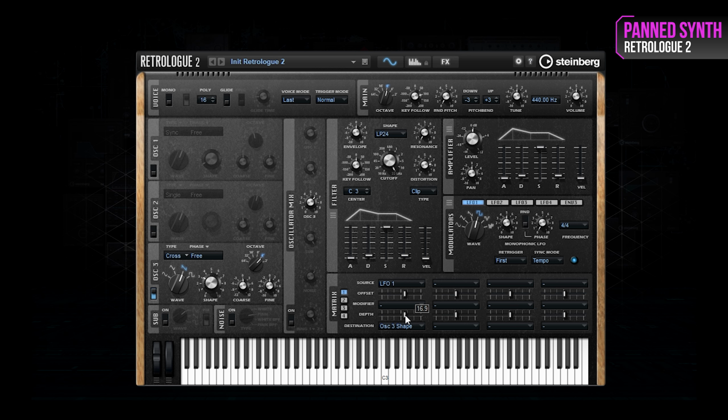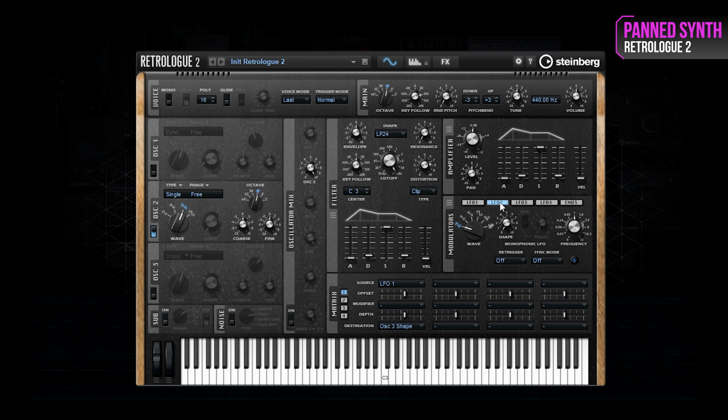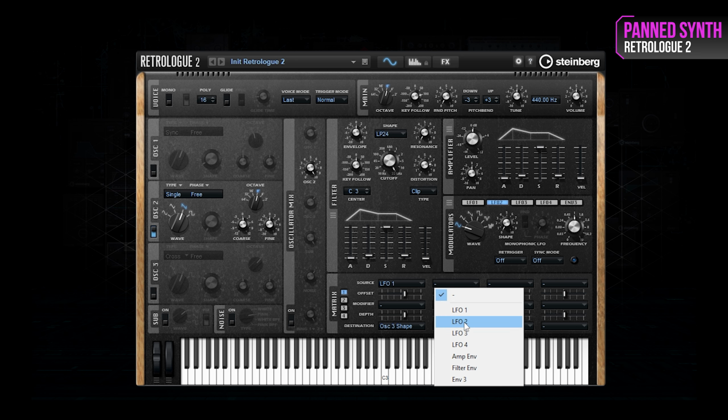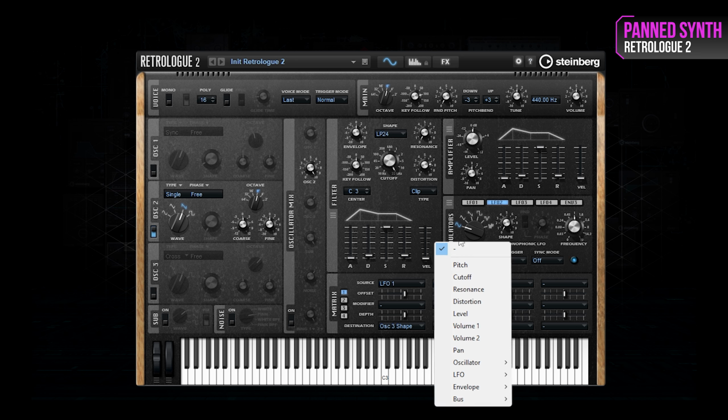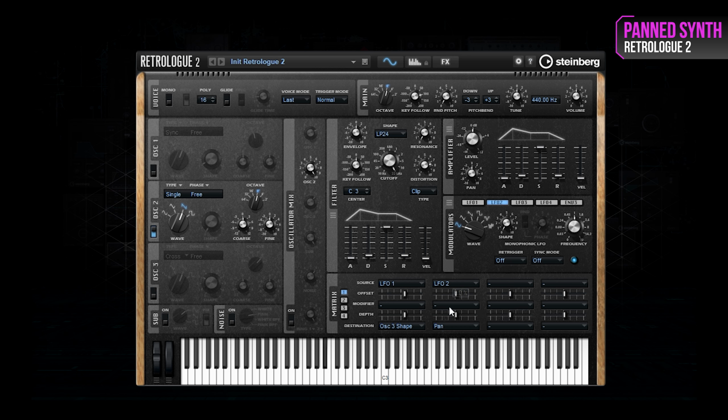Next, I want to cyclically move the pan pot left-right. So I'm gonna assign the main pan pot to the LFO 2. That means that the source, the LFO 2, will go to the destination, the pan pot. I increase the depth. A little bit slowly, maybe.